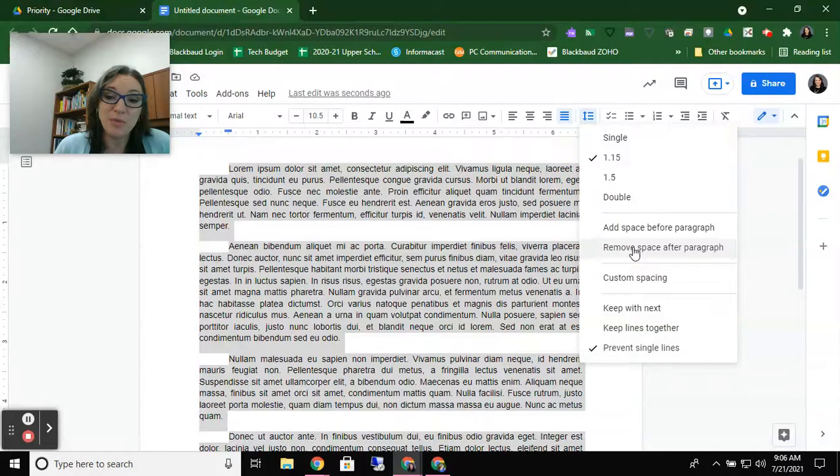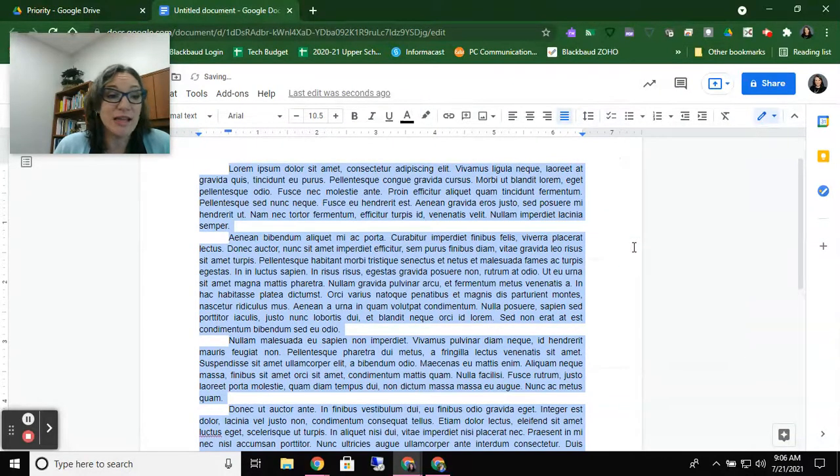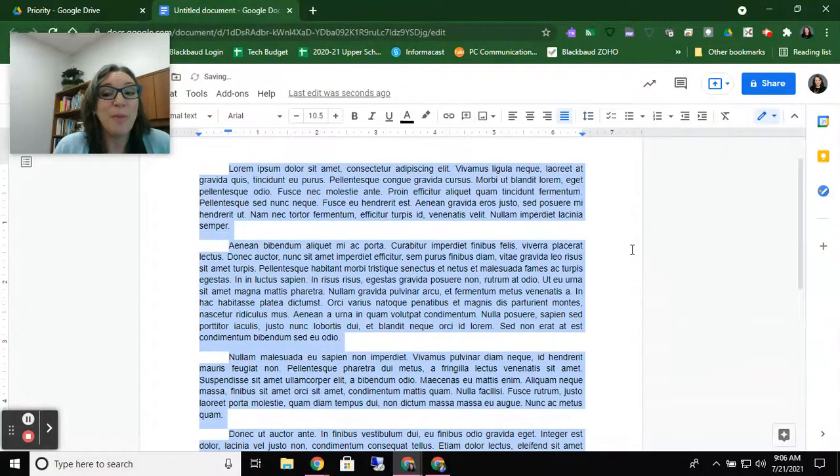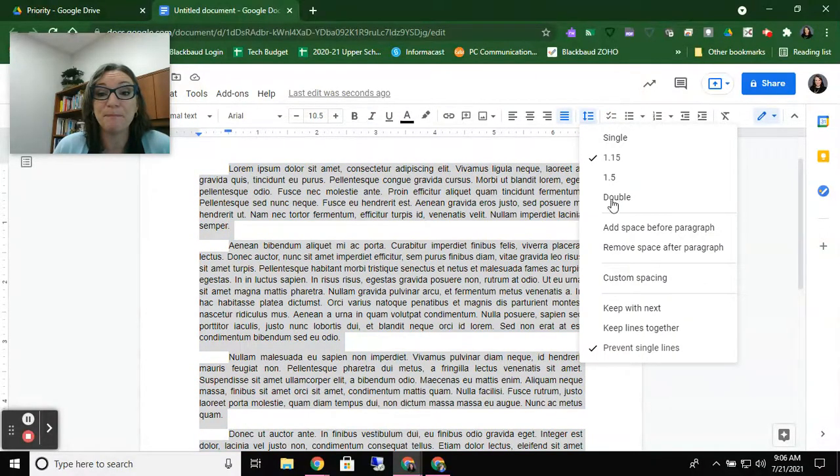Notice that I have the option to remove the space after paragraph. And that is exactly what I want to do. Of course, I can always put it back in. But I will tell you that for most formal writing assignments, things that you have to turn in, nobody wants the extra space between paragraphs. That's more of a style, like you're putting together a pamphlet or making a list. But for a formal paper, you don't want those extra spaces between paragraphs unless you've been told to do so. So that's how you get rid of it.